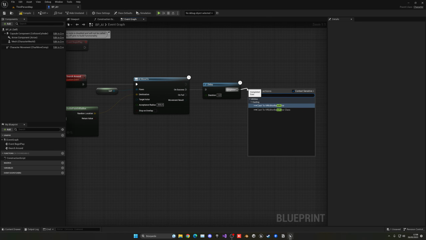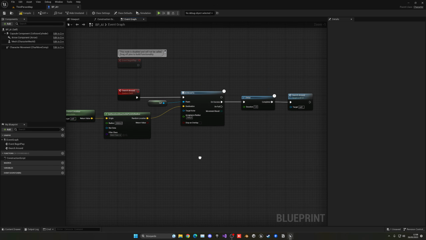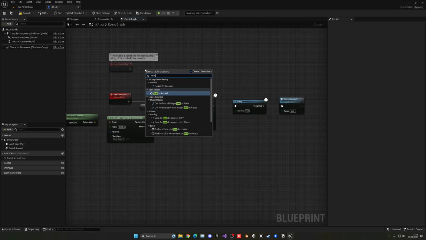So we'll go ahead and search around. Now of course, this is while he isn't seeing anyone. If he sees someone, he will stop doing this and start attacking, right? But for now, we're only going to be doing the movement of just searching.